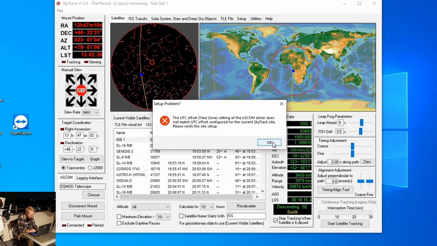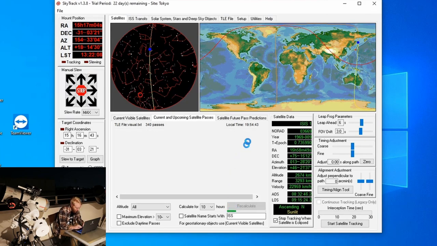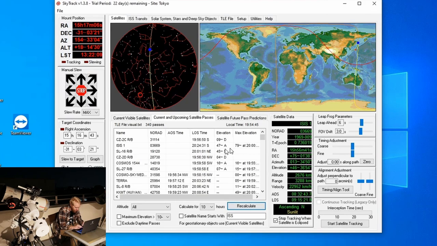Aha, my UTC offset. And I know what happened. So my UTC offset there, now I just disconnected and reconnected the mount. It worked this time without an error message. The reason that we had this problem was that I hadn't saved my coordinates in the setup utility. So since we haven't saved that, we can recalculate everything here. Now we have the proper site.